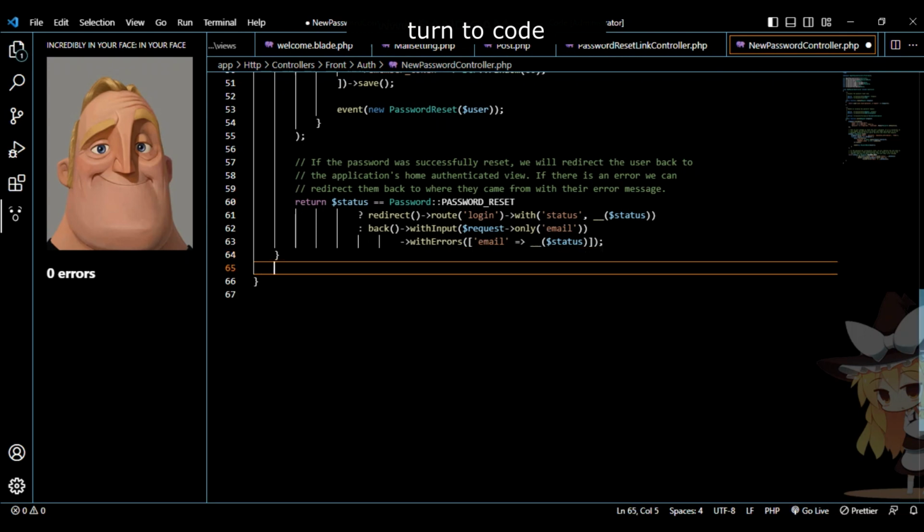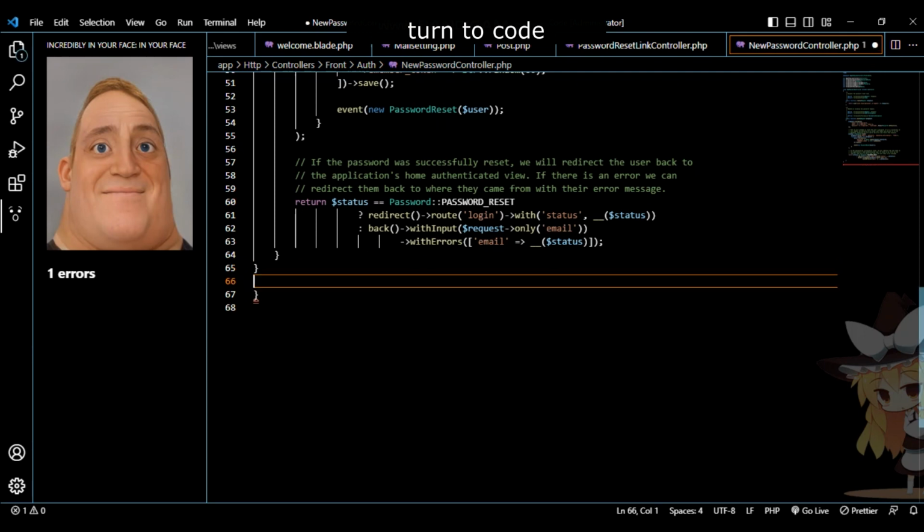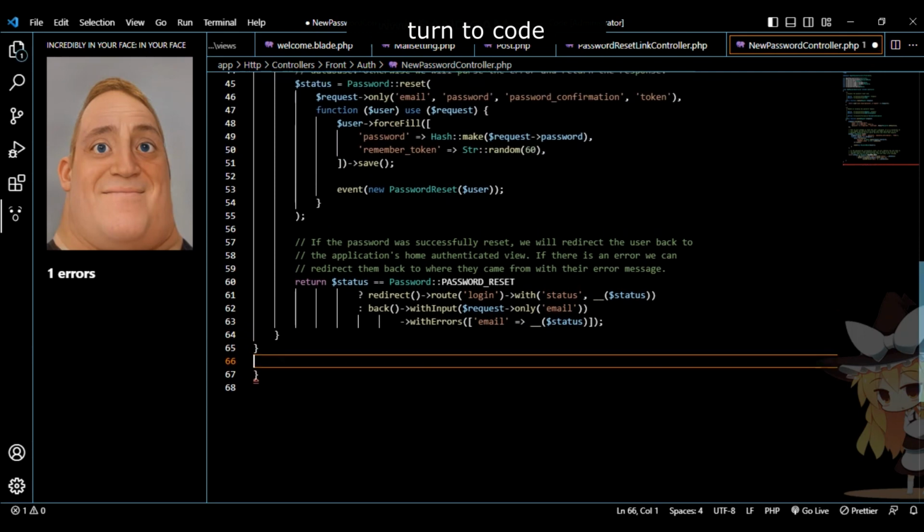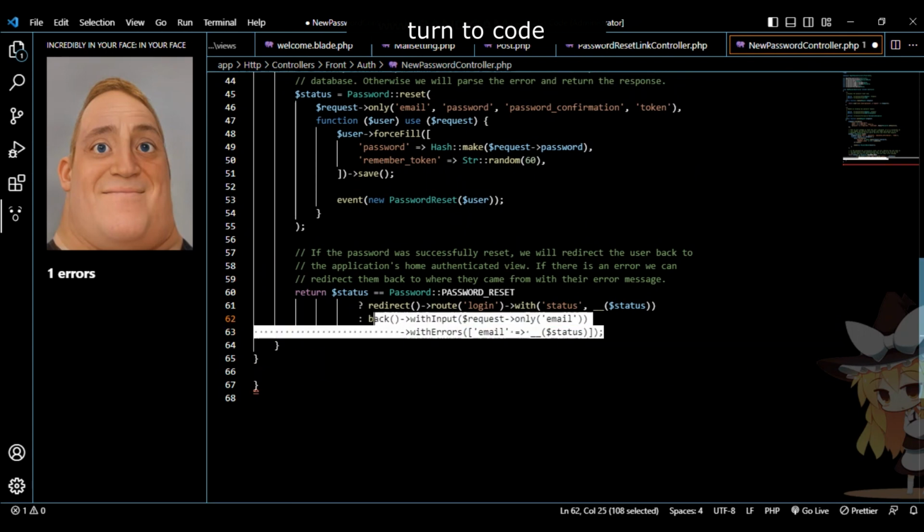Now let's add an extra bracket and save the file, and see guys, the face has changed. And that is how, as the errors increase, the face will change.